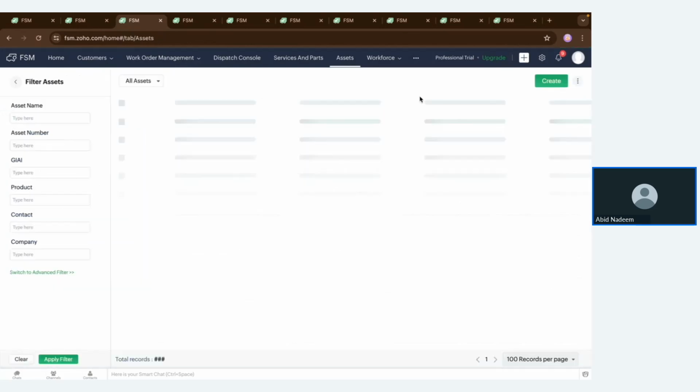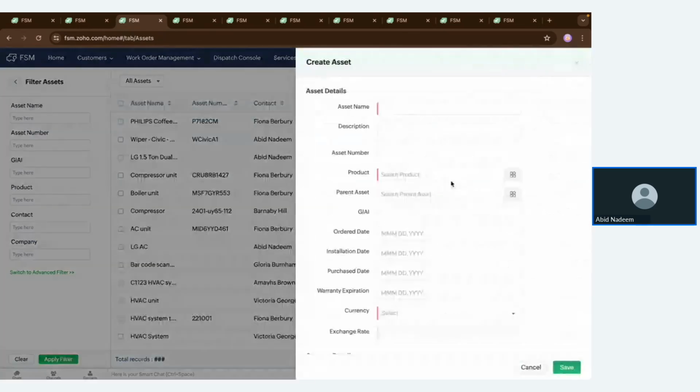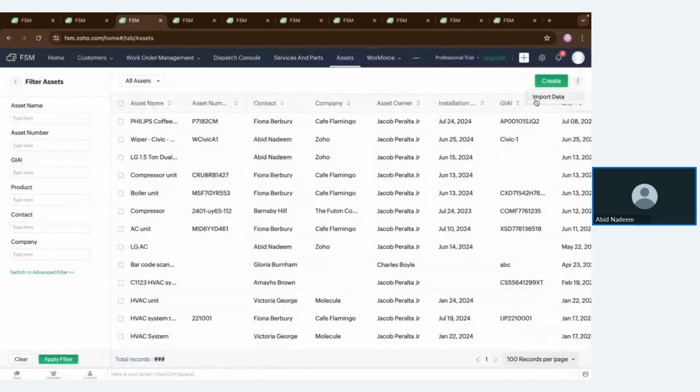You can very well add a new asset by clicking on create button, or you can very well import data to create assets in bulk right from here.